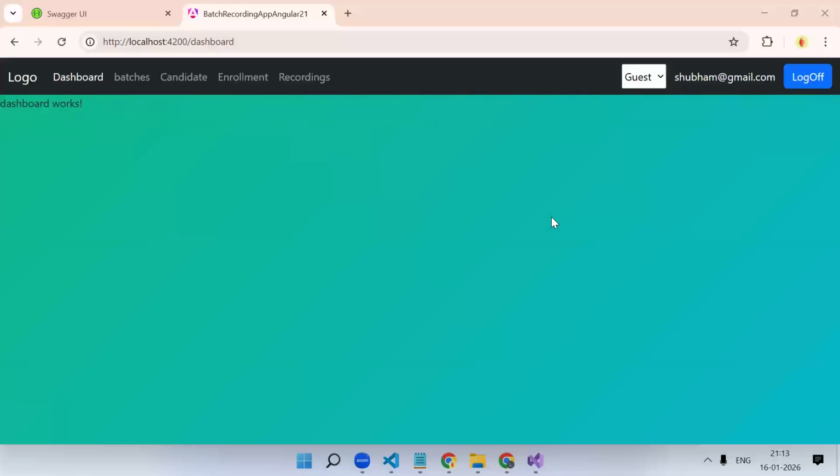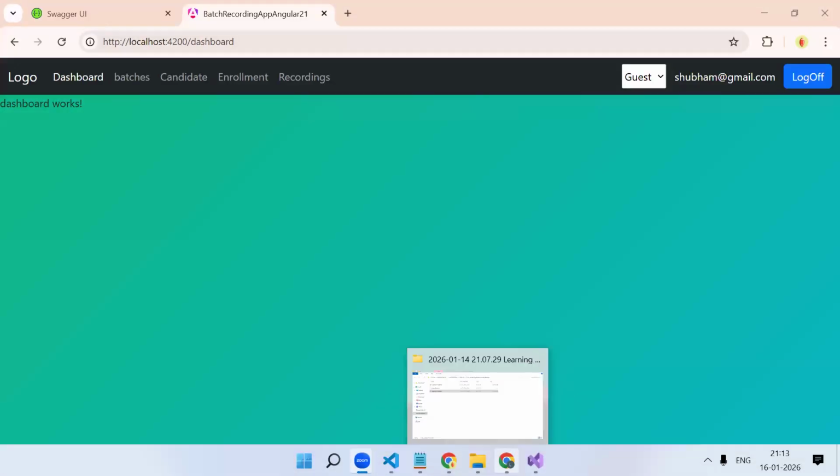Understood, guys? Because if super admin is logged in, he should have access to all the pages. But if candidate logs in, he should have access only to his dashboard, not the admin dashboard, and the session recording itself. Correct? So now we need to create our dynamic UI also. Means our navigation should be dynamic.